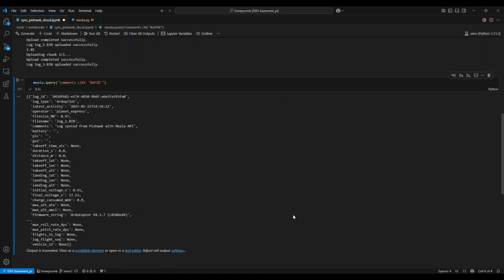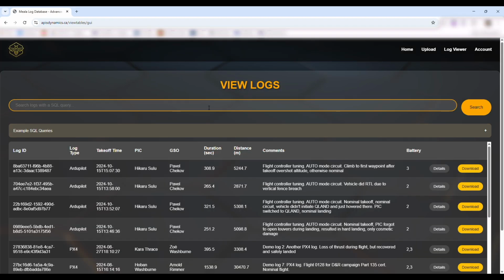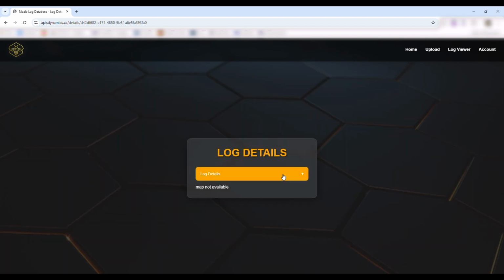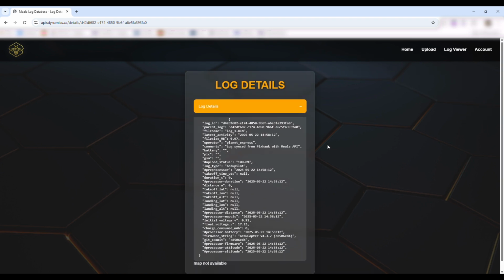Let's have a look at the browser interface. I can use a MySQL style query to filter by just the logs I'm interested in. And from here I can go in and inspect the log metadata. Obviously this one's not very interesting since I didn't even take off, but you get the idea.